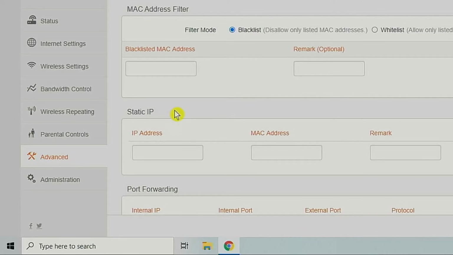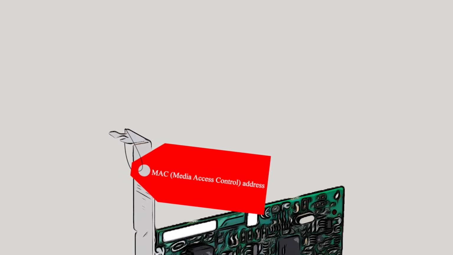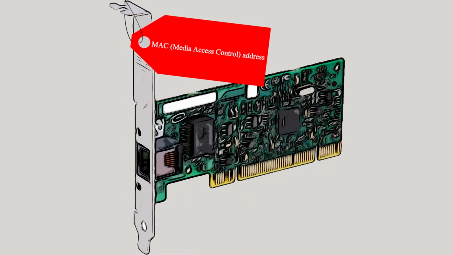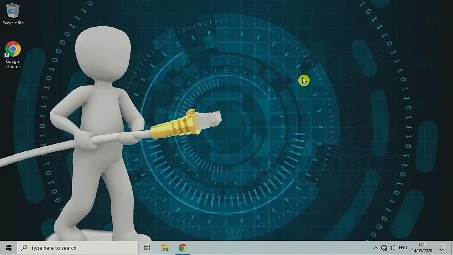So what we need to do here is find out the MAC address of the device that we want to set the static or reserved IP on, as the router will use this to confirm that that device always gets the same IP address. You can think of the MAC address as being like a label or tag that's associated to the network adapter in a device. So if I minimize the web browser, since I'm already connected to the router from this Windows computer, I might as well reserve the IP address on this one.